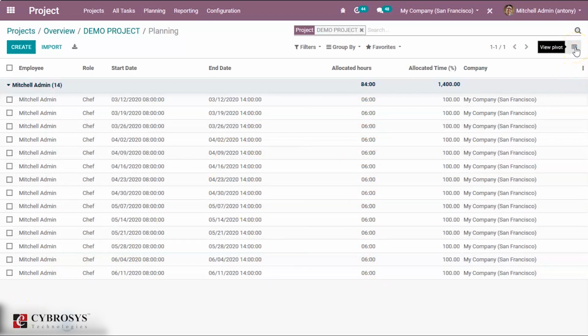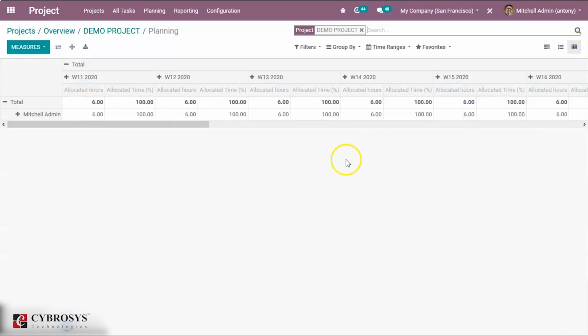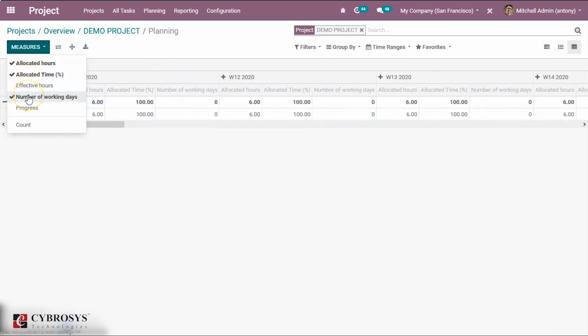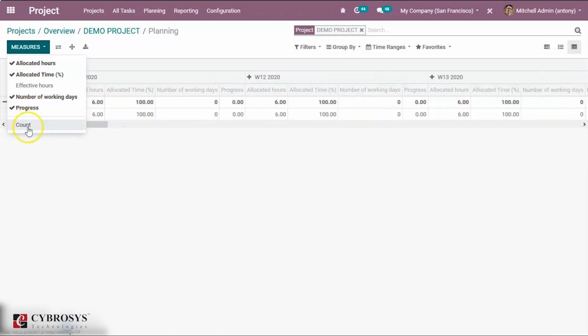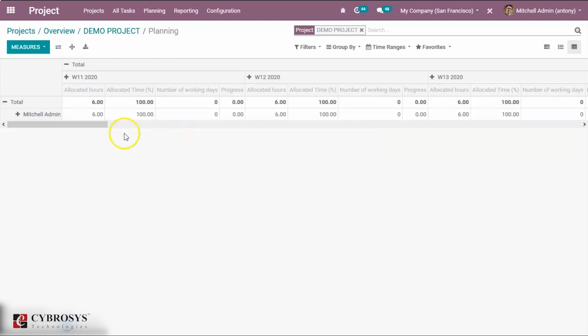And another view is pivot view, where you can find the comparison between the allocated hours and duration. Also you can choose different measures like number of working days, etc. So this will be updated here and progress likewise. So these kinds of views show you the progress of the projects and their related tasks.